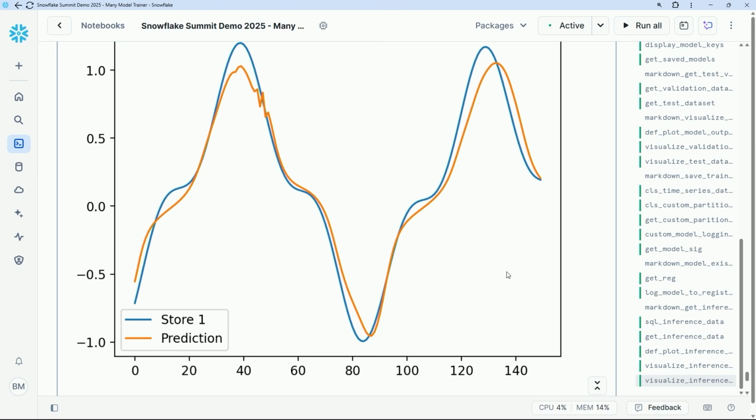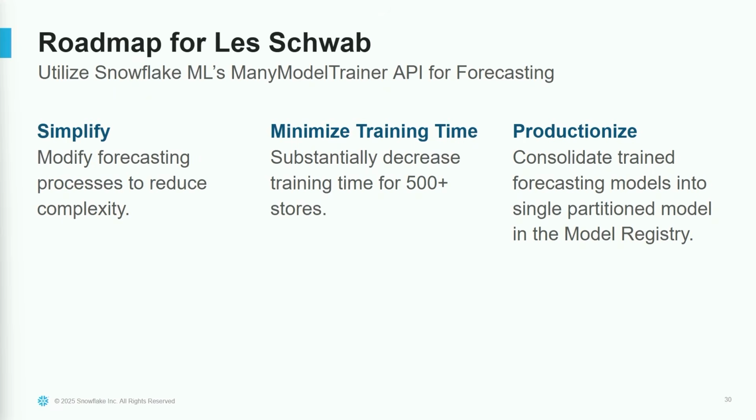All right. What the roadmap looks like for Les Schwab with respect to using the multi-GPU environment, the mini model trainer, is that we're going to be able to simplify our processes. Right now, that's a little tedious and complicated, and we can simplify that significantly by using all the infrastructure in place within Snowflake. We're going to be able to minimize our training time significantly by a multi-factor amount because we're able to train off of all of our stores in parallel at once. And then we can have a production environment that we've already been using to be able to store our models with model versioning.